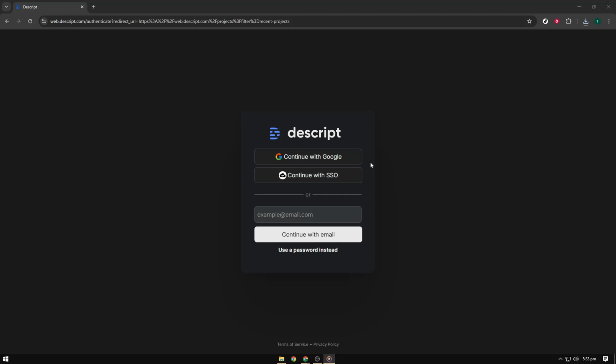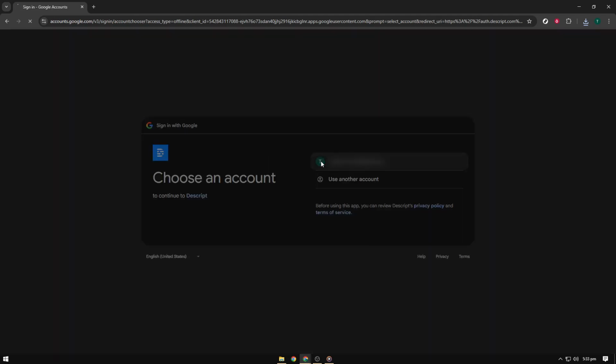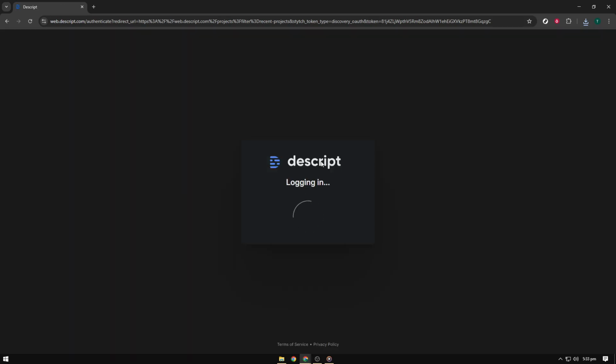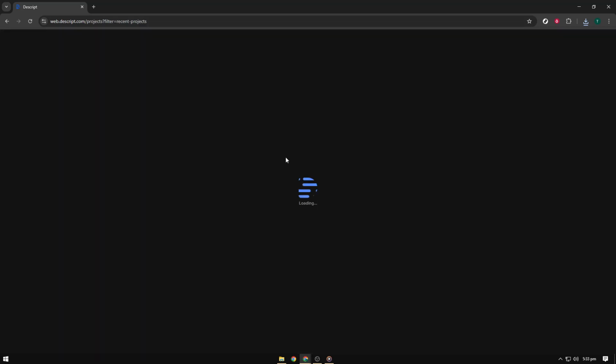First, let's head over to Descript. If you don't have an account yet, you'll need to create one, but if you do, go ahead and log in. Once you're logged in, find your way to your account page. From here, you'll have the option to either open an existing project or start a new one. Choose whatever fits your needs at the moment. If you're creating a new project, simply follow the prompts to set it up.